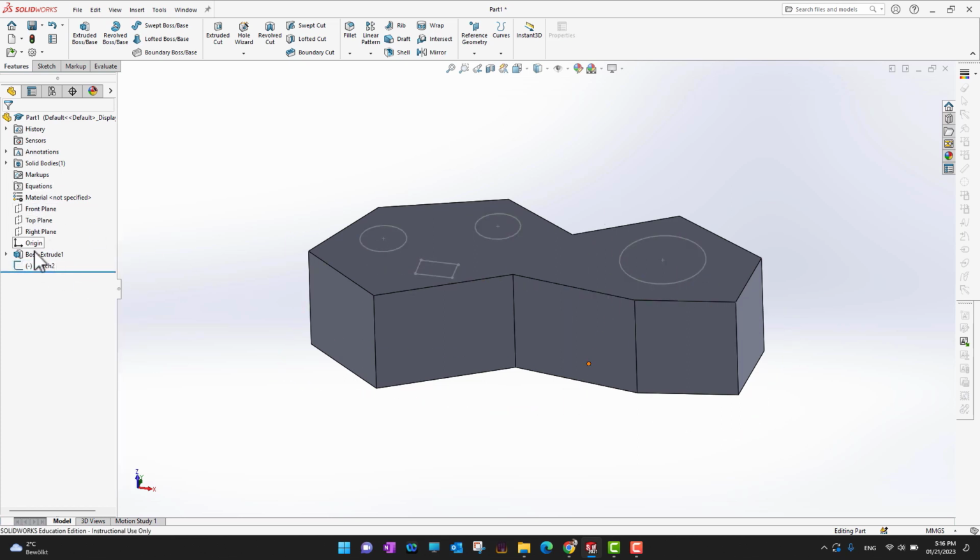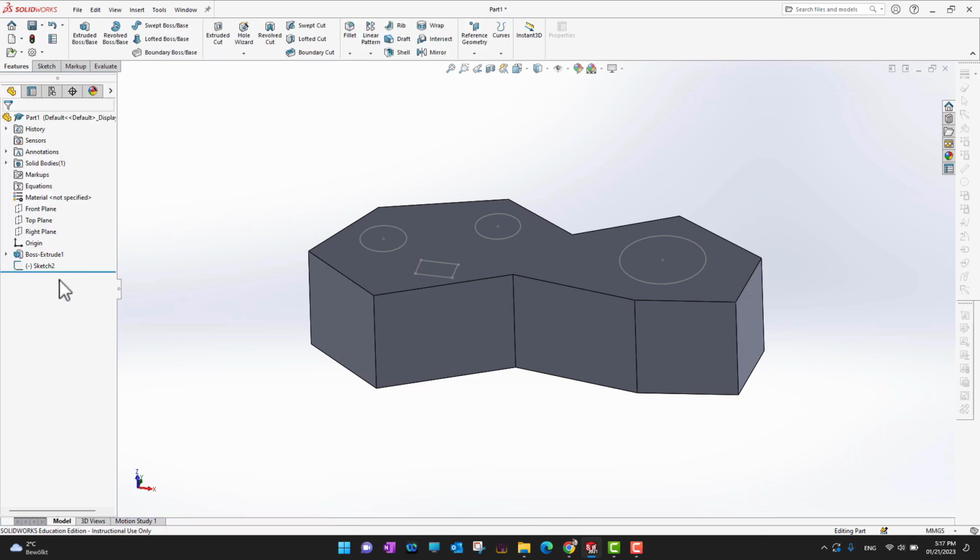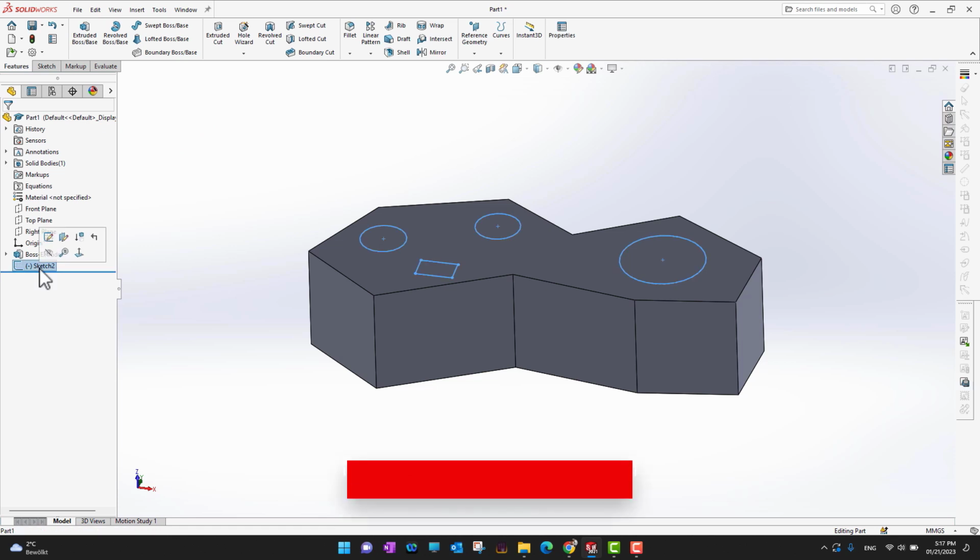So we can use this sketch, and then go back into the features, and let's explain another feature which is extrude cut. You can just go into the extrude cut. I can select this sketch, I can select all of these sketches, and then I'm going to go into the features, and then go into the extrude cut.